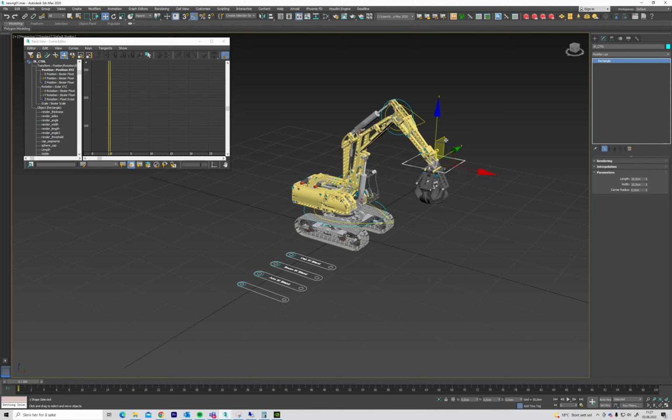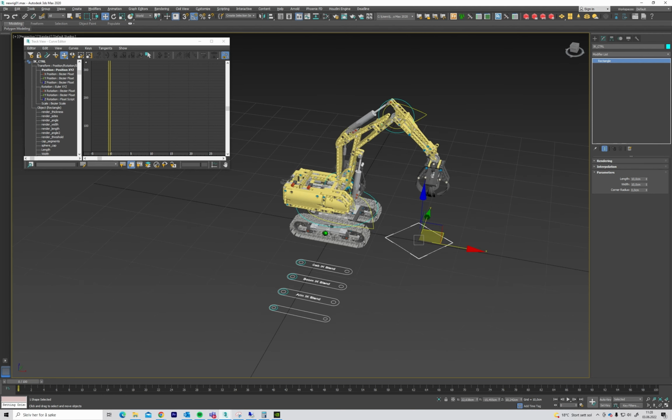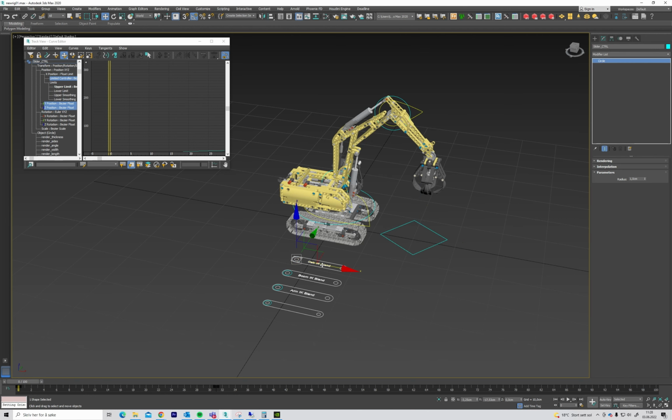Let's just see. Move the IK control, the targets here, move that as it should. We have the blend here.